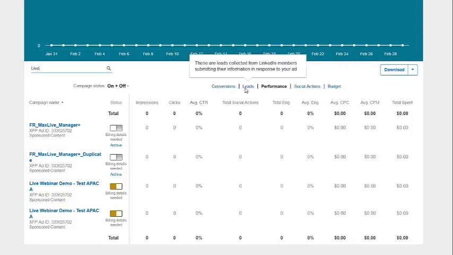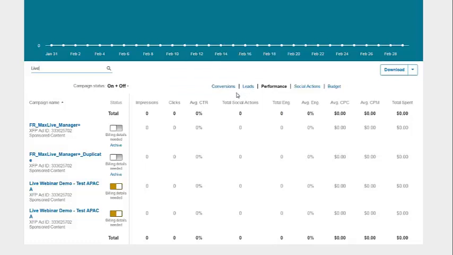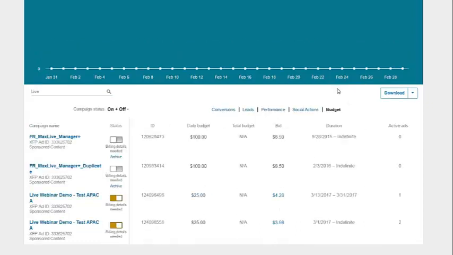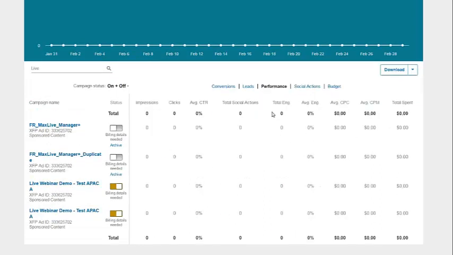Conversions and leads is applicable to you if you have the Insights pixel installed on your pages and you're tracking those. And then your budget has the data that you've already entered for these particular campaigns, but you can click on the pencil icon and update. And if you want to pause or restart any campaigns, you can choose these toggle buttons here. So these are the basics for Campaign Manager, and hopefully this is enough to help you get started and increase your confidence in the tool.